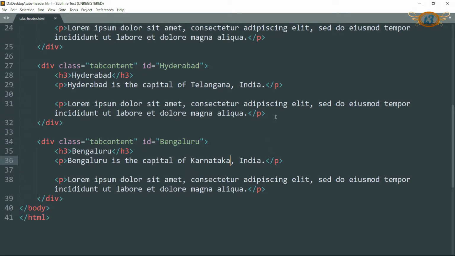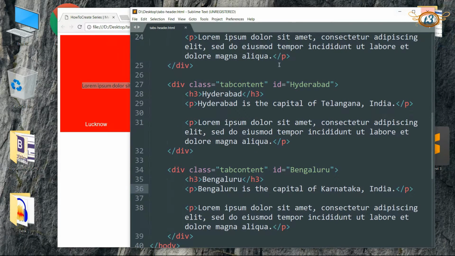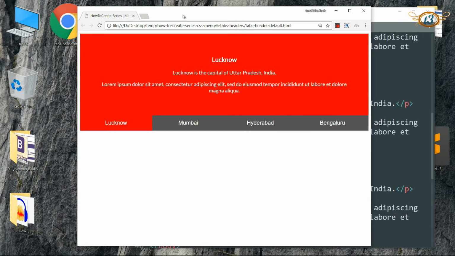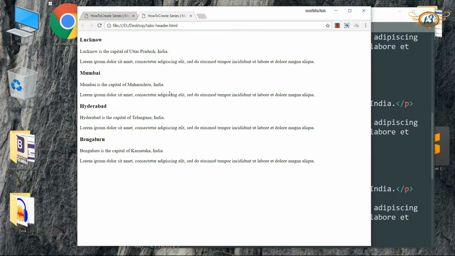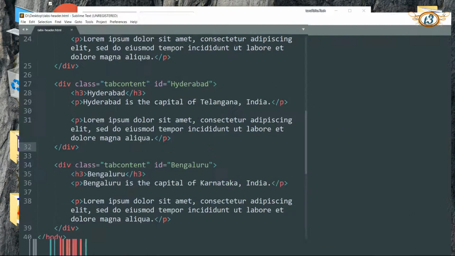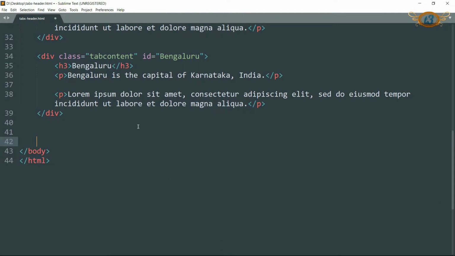Save it, and now let's open the file in the browser so that we can see the progress side by side. You can see that we have these 4 tab contents, all of them displayed right now. Now let's create 4 different buttons or tab links for them. Create a button tag and write class as tab link. Then write Lucknow as the value for button tag.